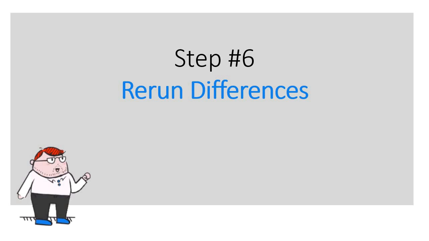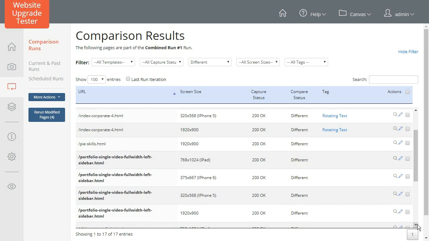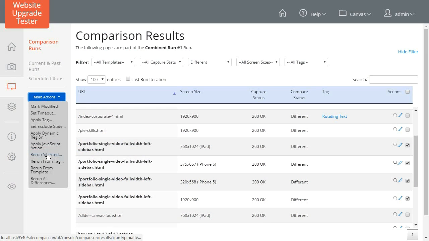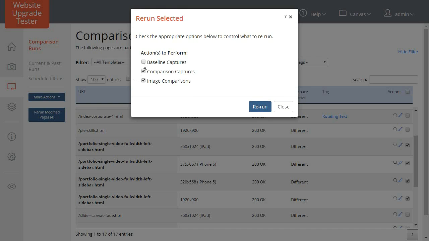In step number 6, now that we have created dynamic regions, we need to rerun the comparisons to apply the mitigations. Here's the page we applied the video wrap dynamic region to. To rerun it, and any other pages, check the checkboxes next to them and choose the Rerun Selected option from the More Options menu. This will invoke a dialog allowing you to choose which actions you want to perform.